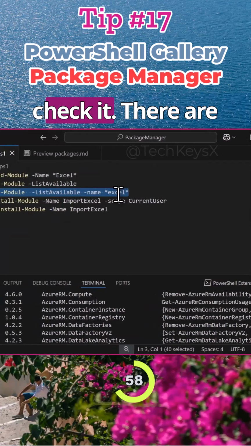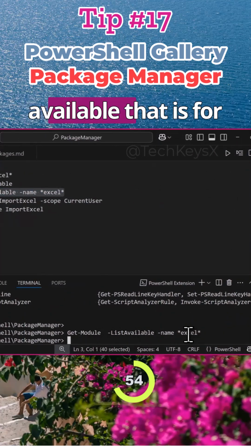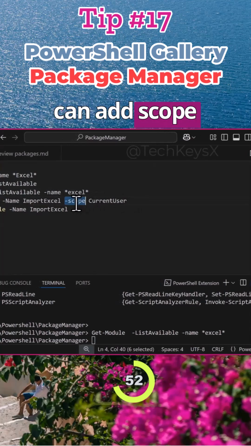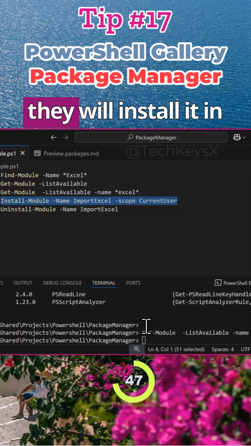By running this command, we just check whether any modules are installed for Excel. If I run this, as you can see, we don't get anything back, so there's no Excel package available. We can install that, and we can add the scope CurrentUser. This will install the module just for the current user. You don't need administrator rights in order to do this, because it will install it in your user profile.